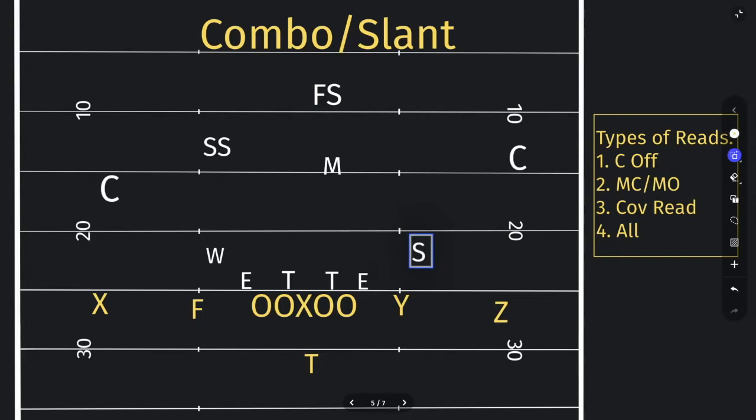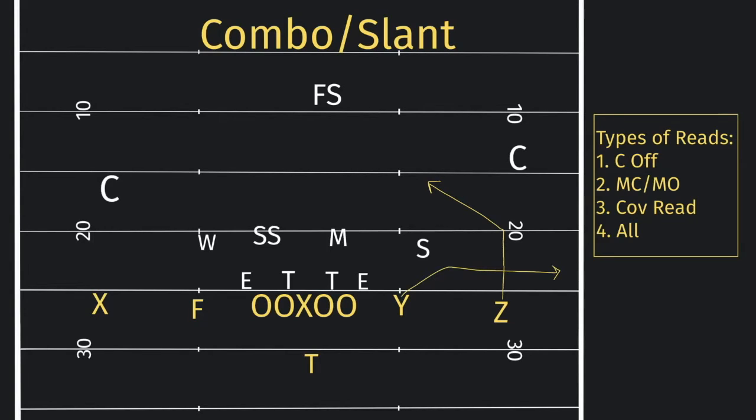We're going to set up basically a cover 3 type look here. Drop strong safety inside. Could go either way there. But the combo, if you've been following along on playbook, is a slant on the outside and a flat on the inside. A lot of people call it different things. It's in every playbook. And when do we want to read combo?